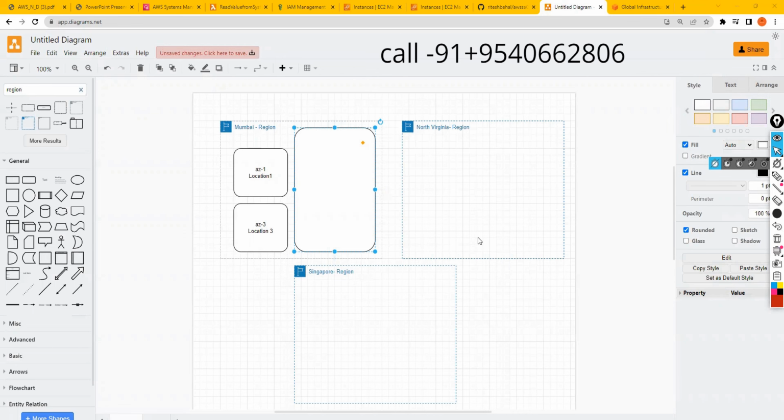It depends. If you take the example of Aadhaar card application in India, that's handled on the national level. But if you take the example of Facebook or multi-region applications, you have to create multi-region architecture. I hope you are understanding this language, right? Okay, cool.